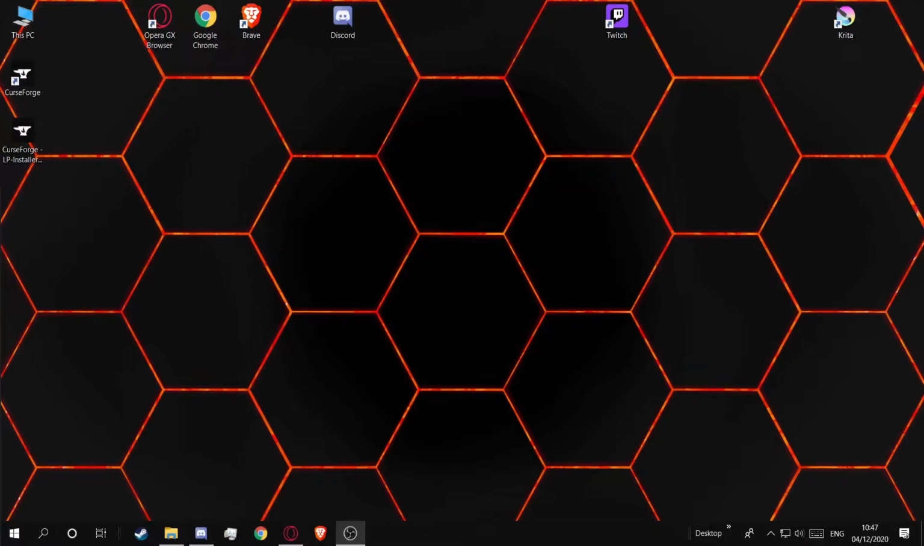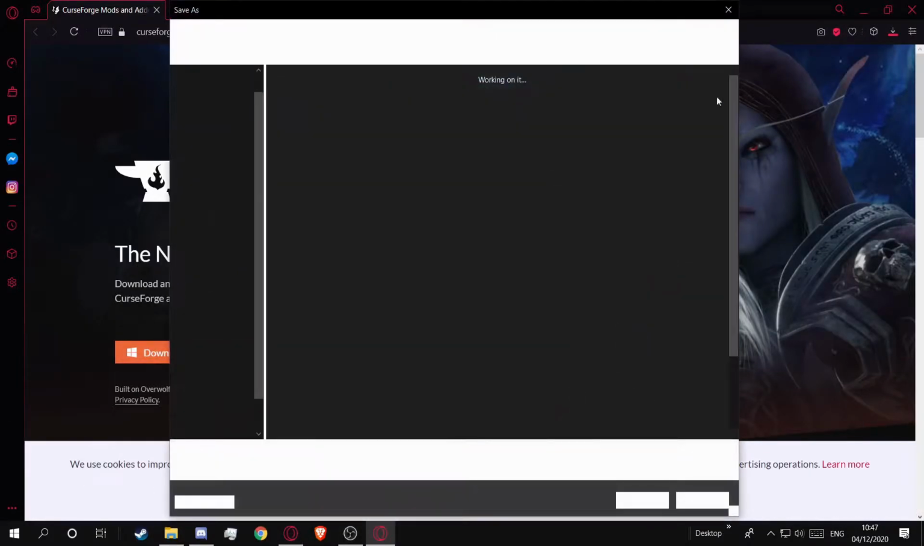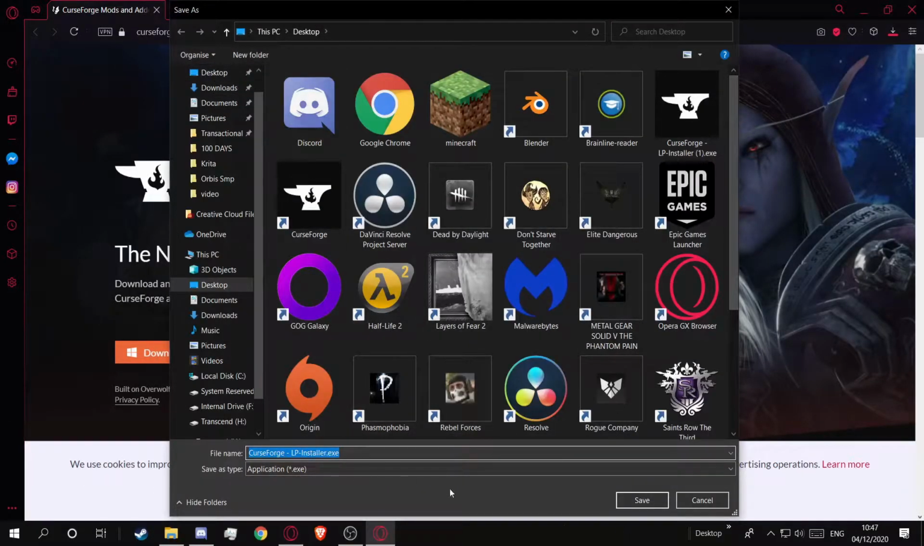I'm going to teach you guys how to mod Minecraft via the Curseforge launcher. All you really have to do is go to curseforge.overwolf.com, click download for Windows, it'll download the file. I recommend saving this to desktop.